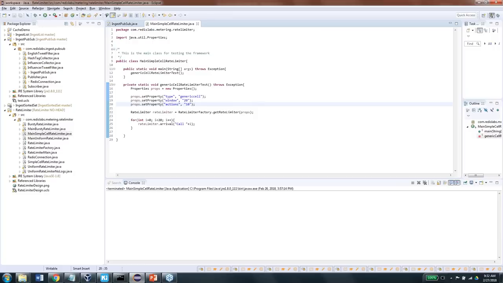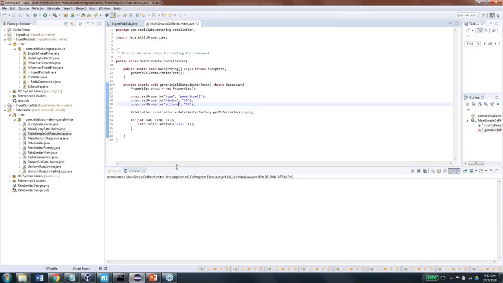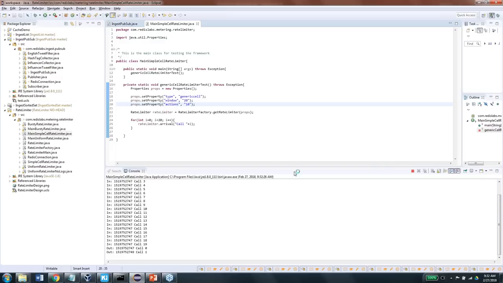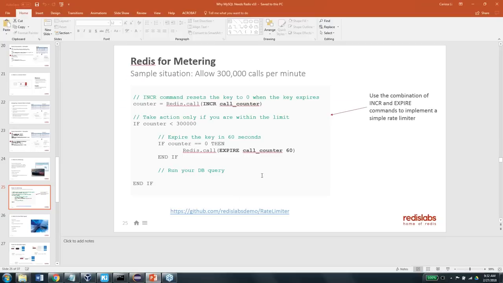So this is just an example. You can go to GitHub and you can download the code and you can see how this works. I'm just showing an example here. So you can see all the calls going in and the calls are dripping out. So in happens very quickly, but out happens in drips. It goes one by one. And just for the sake of this demo, I have slowed down the system so much, but in real use, you don't have to slow down. You can have a small window, but you can have more actions within the small window. Once again, you can go to github.com/redislabsdemo rate limiter, and you can download the code sample.